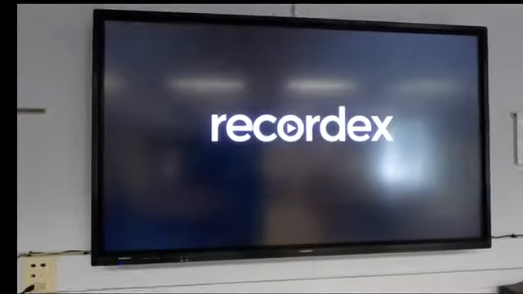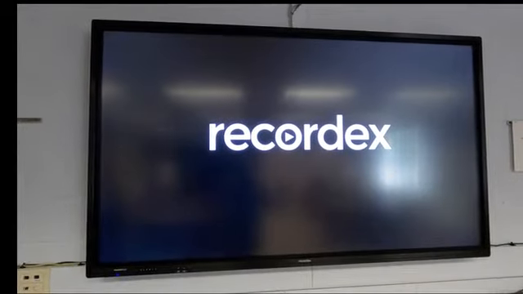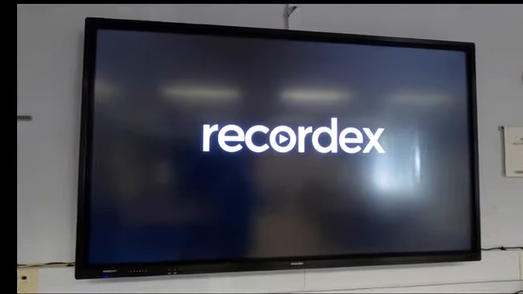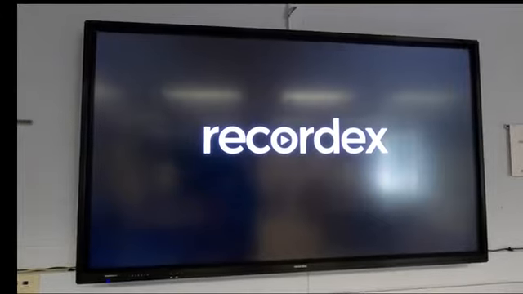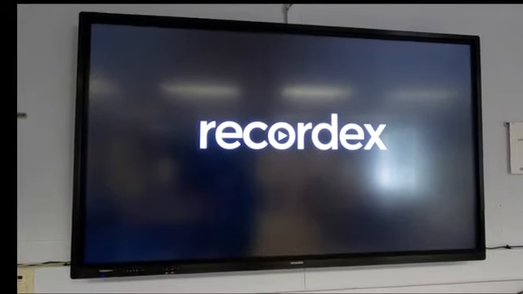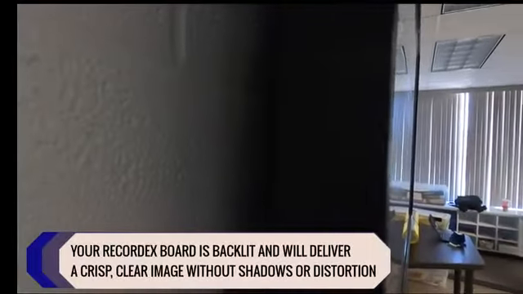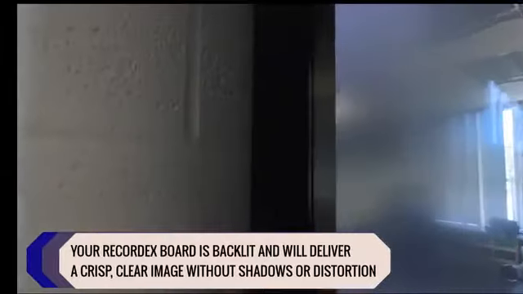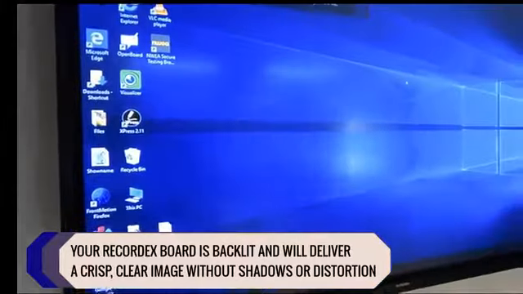And you'll notice that when you turn the board on, it's going to take about 20 to 25 seconds to power on. So while we're waiting, let's talk a little bit about the Recordex board. One of the things that you'll notice is that your board is a flat panel. You can see on the side it's very thin.